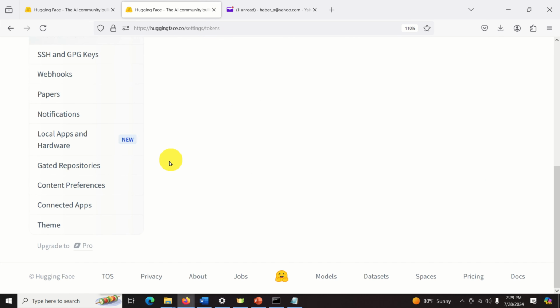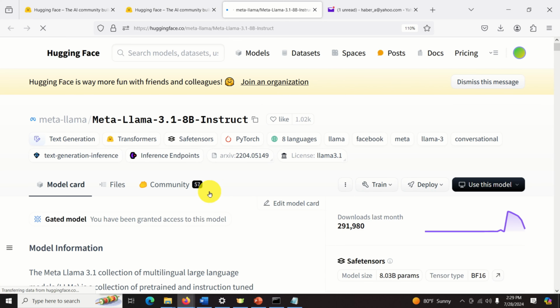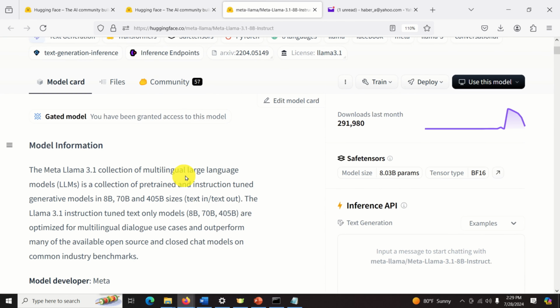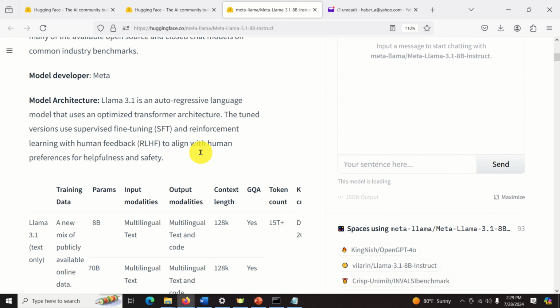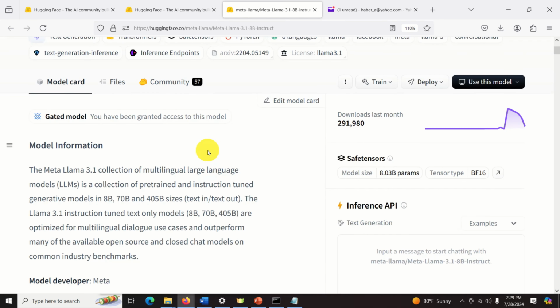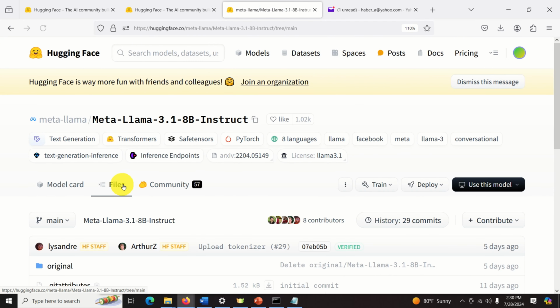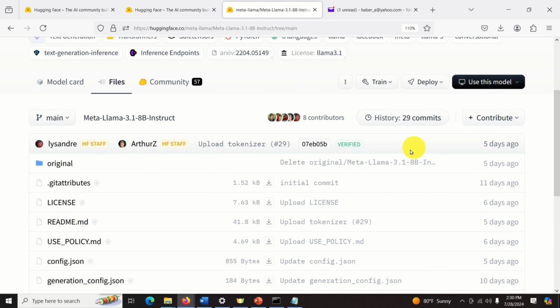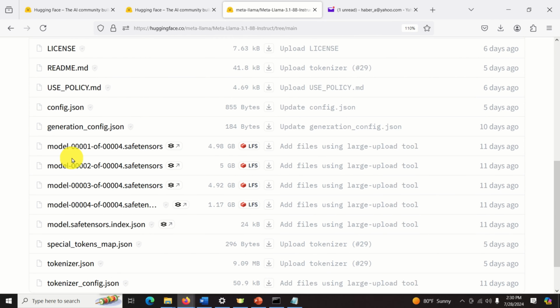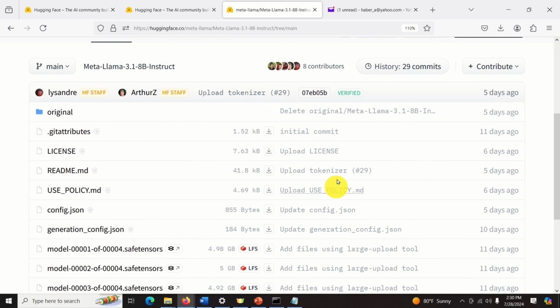After you created your token, click over here on Gated Repository, click over here, and you will obtain information over here. This means that you have the access to Llama 3.1 and you can download. So where are the files? The files are actually over here, and you can see that it's a complete repository that resembles a GitHub repository. However, we are not going to directly download from here.